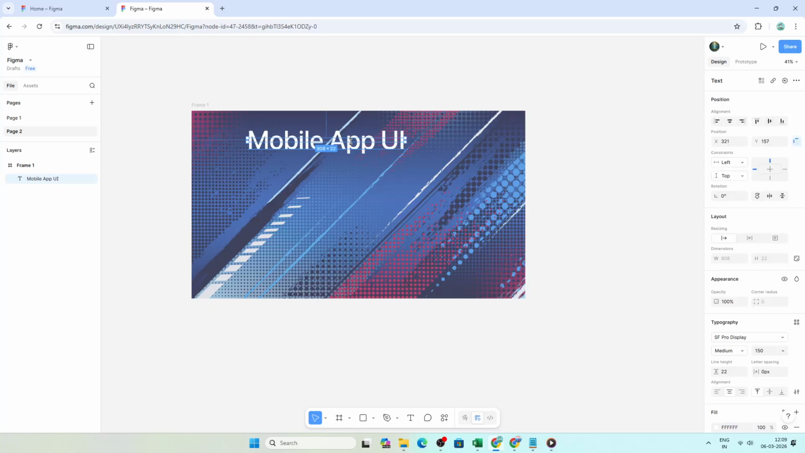Keep the wording tight and the hierarchy obvious, with the title drawing attention first and the status staying supportive. Place this text where it won't clash with your preview image, usually toward the left or upper left for a quick left to right read.